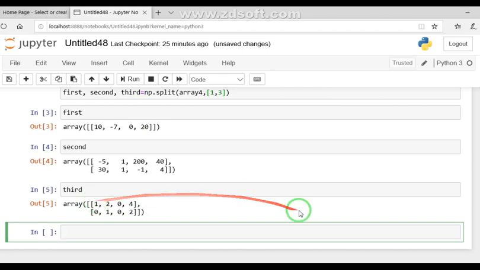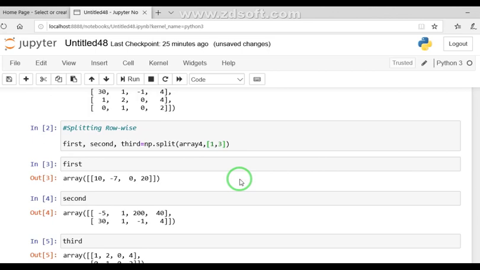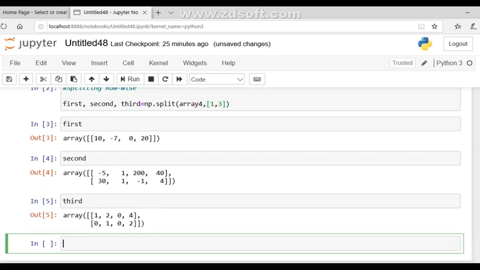So here the important thing to learn is that I have not mentioned the axis. So by default the operation is performed row wise. Similarly, we can go and apply the operation column wise also.